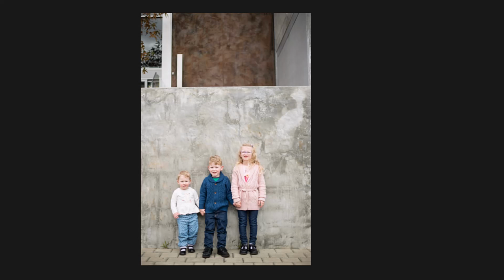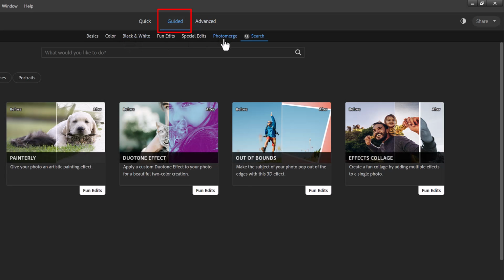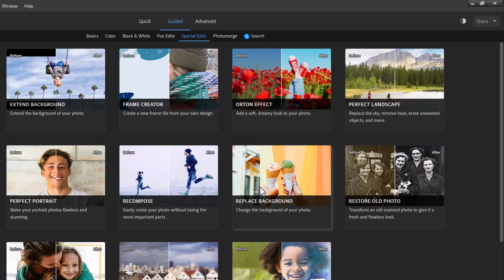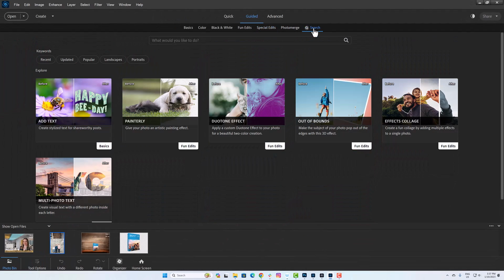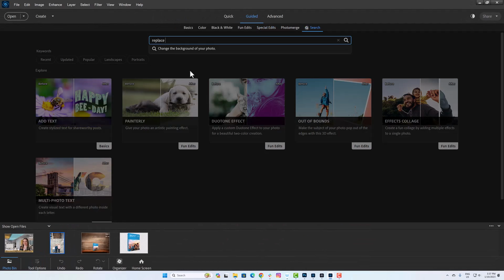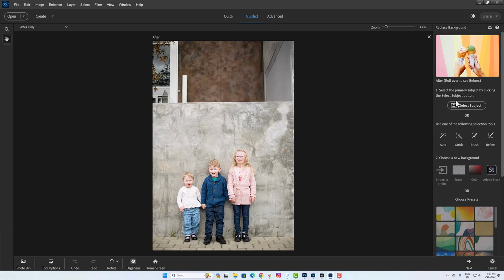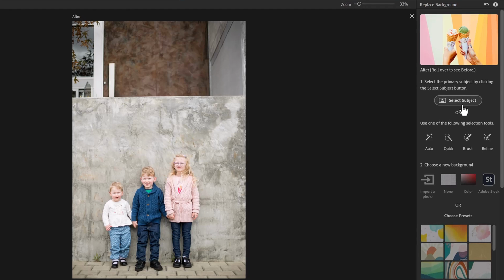The third way you can use Adobe Stock in Photoshop Elements 2024 is with the Replace Background Guided Edit. Let's head to the Guided Edit mode and let's replace the background of our photos. You can find that under the Special Edit or you can search for Replace Background. So the first thing we're going to do is select the primary image by clicking Subject Select, and we can add to the selection with any of these tools.